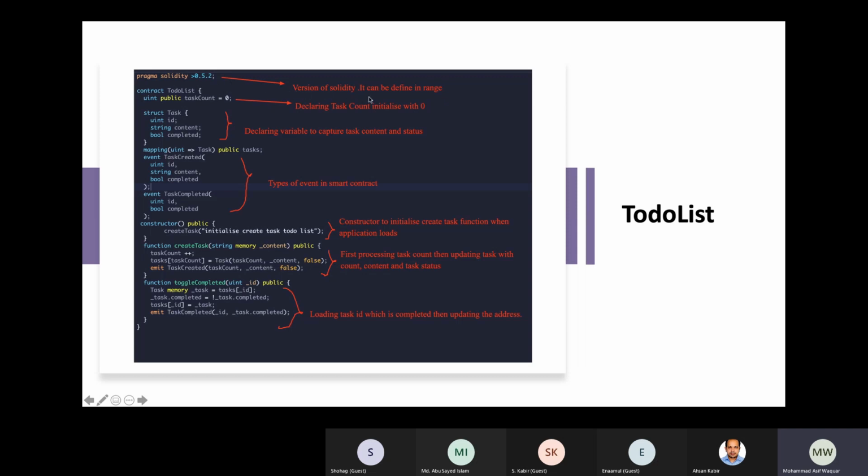First we define the version, which can be defined in terms of a range, because in Solidity, currently version 0.5.2 or 0.5.1 is going on, but some of the features might be supported in the older version. So you can write in terms of a range, like 0.5.2 dash 0.4 point something, so it will support the previous versions as well. Then we have to declare the smart contract as a class. Here I'm going to do two operations: one is task create and one is task complete.